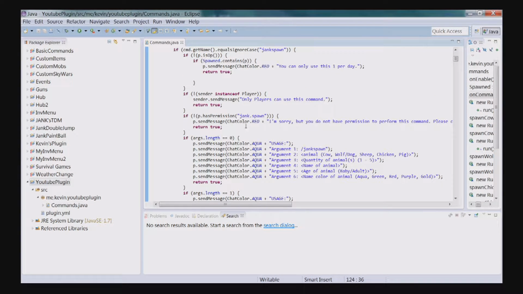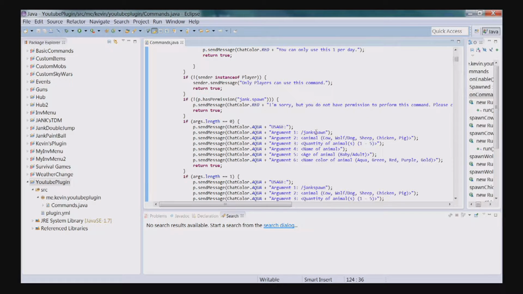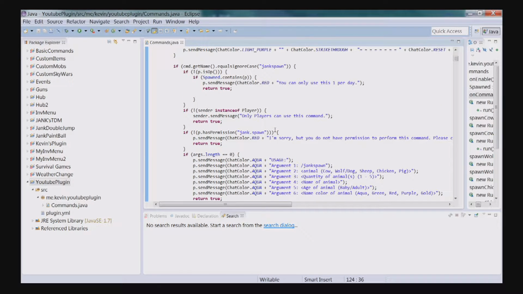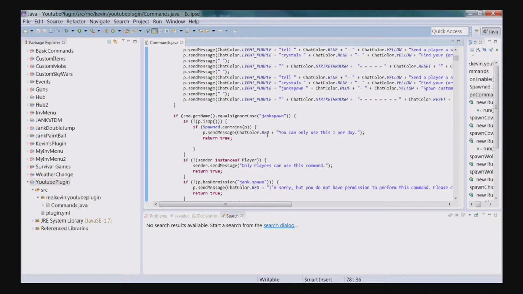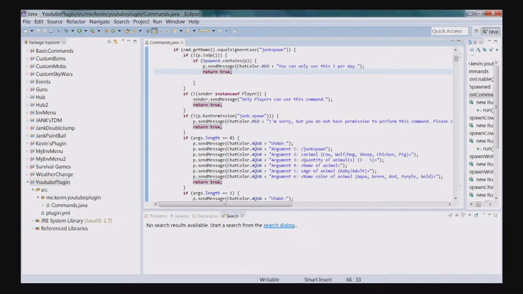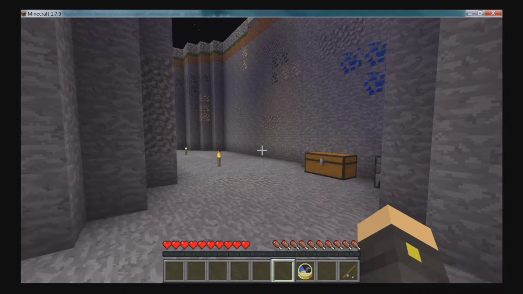And I've basically made it so you can spawn in a custom animal of anything you want, instead of just being one specific thing like I'm going to show you today. Like I said, this has 250 different combinations of what you could do, but I'm just going to show you a little bit of it.